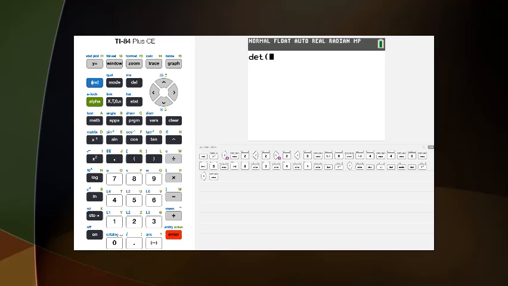And now I'm going to hit second matrix again, and I'm going to choose this matrix that I just built, the 3x3 matrix. So I'm going to hit enter. I'm going to close the parentheses. I'm going to hit enter again. And this is going to tell me that the determinant for that 3x3 matrix is -60.